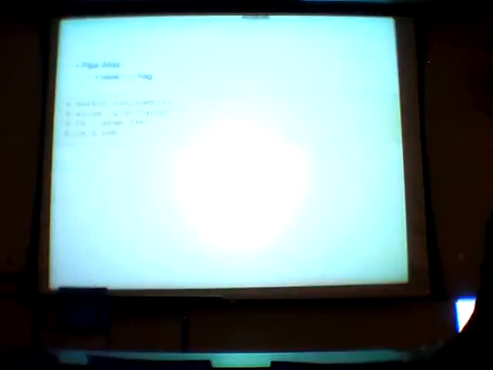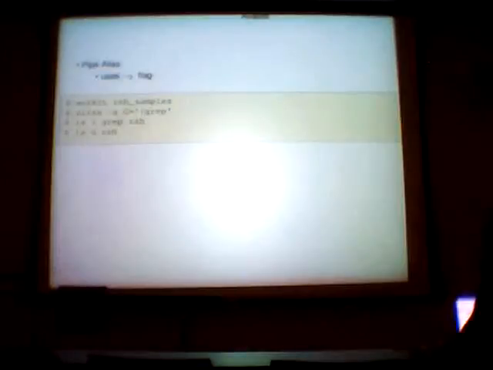Next up, again using the G flag, we have what we call pipe aliases. How many people pipe things to grep? All the time. Pipe space, G-R-E-P. What if we can just replace that with capital G?